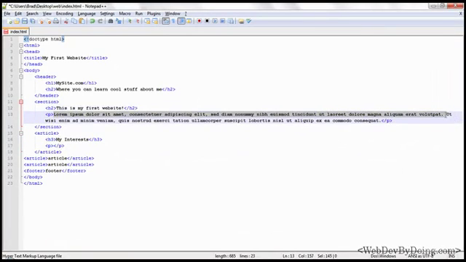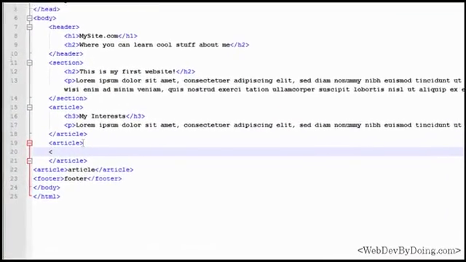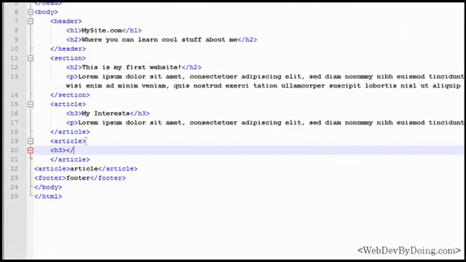Copy and paste. Let's repeat the first few steps again in the next article by deleting the word article, making an H3 tag, and writing inside of this one, my hobbies. Instead of making a paragraph here, let's make it a list of our hobbies.